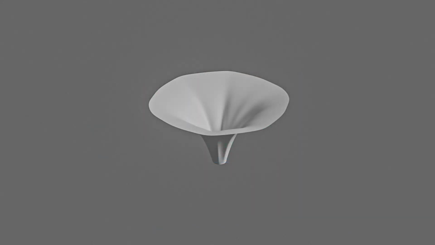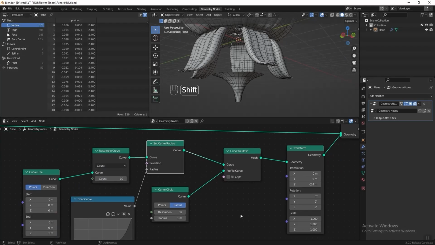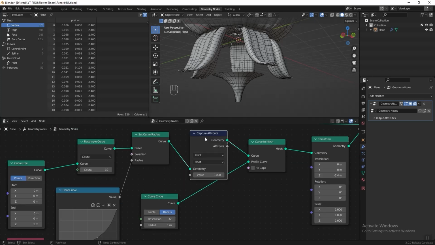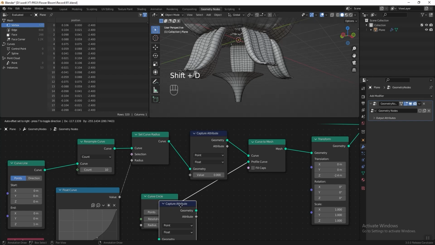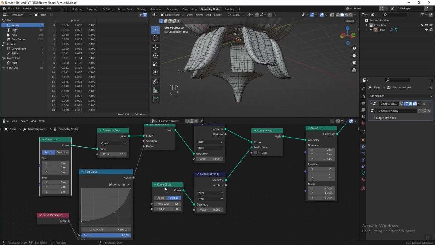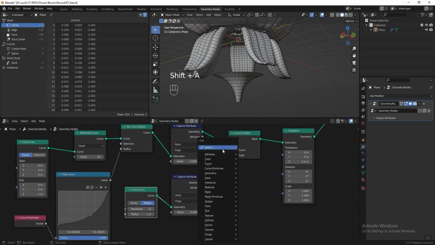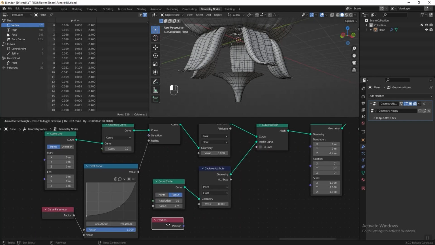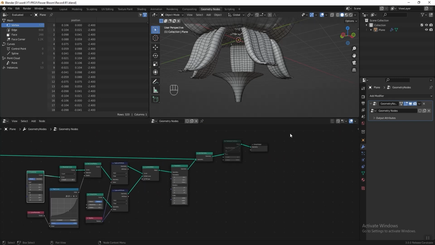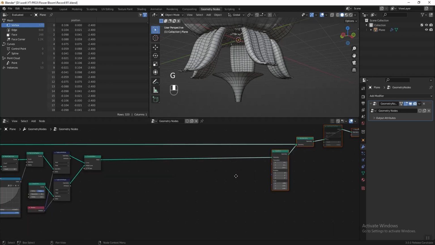Okay, next, I want to add some wrinkle on the surface, same as what we did for the petal. To do it, let's add a capture attribute, put it after the set curve radius, then duplicate another one and put it after the curve circle. So we are capturing the data of the curve line and the data of the curve circle, then add a position and connect it to the value. Because we want to capture the position of the points of the curve circle and the curve line. Okay, then move all these nodes beside.